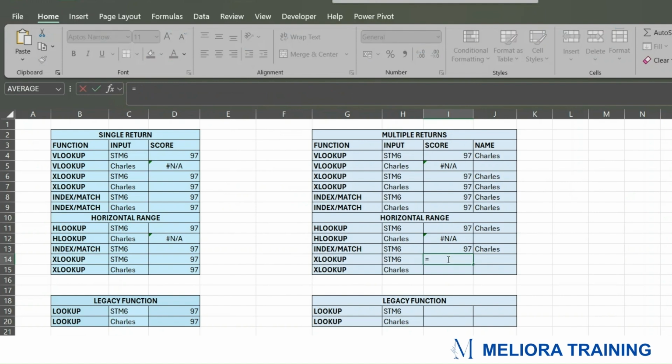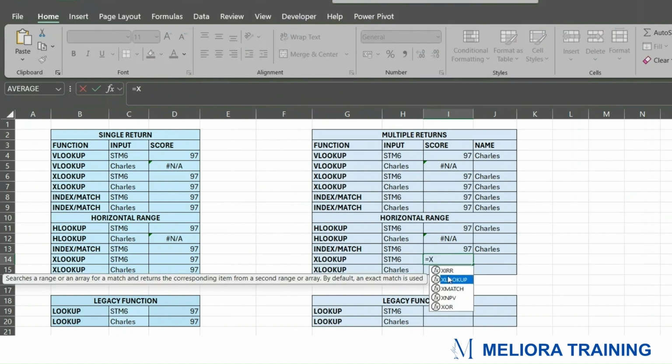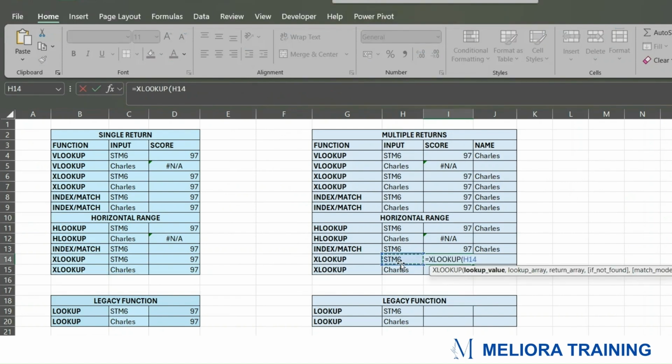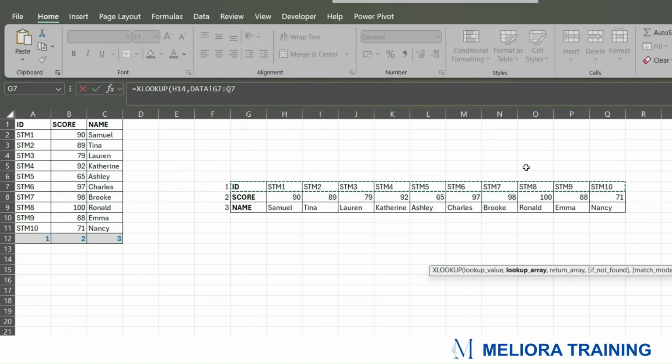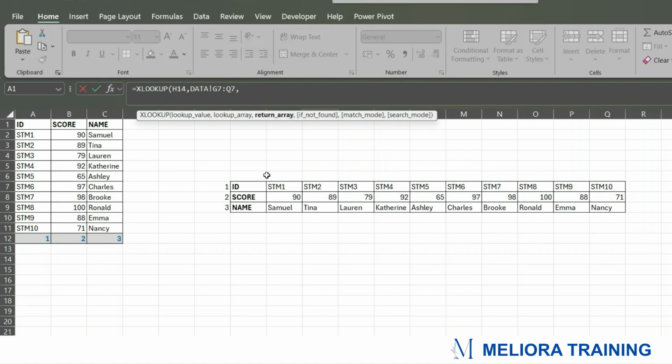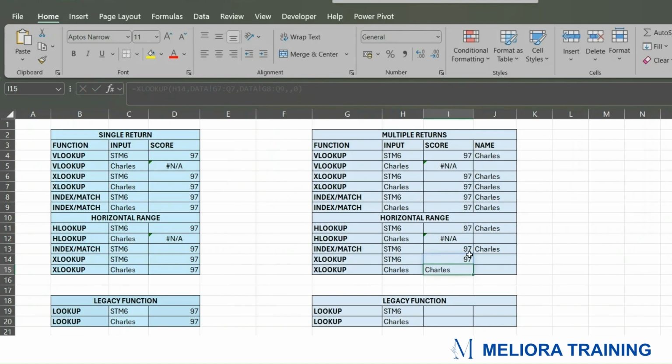Then now we're going to go ahead and do XLOOKUP. The lookup value is the ID. The lookup array is here. The return array is this one. And if not found, let's just leave it blank. We want an exact match. Close the parentheses and okay, so we can see it went down.